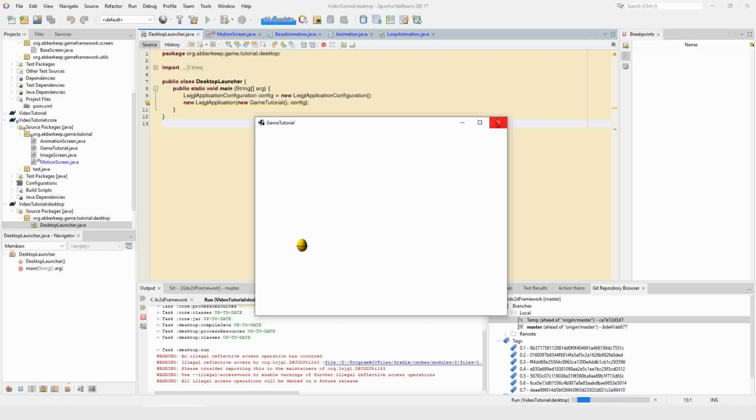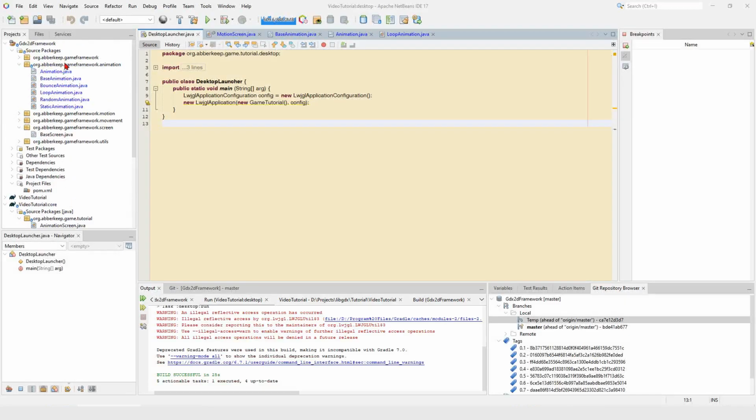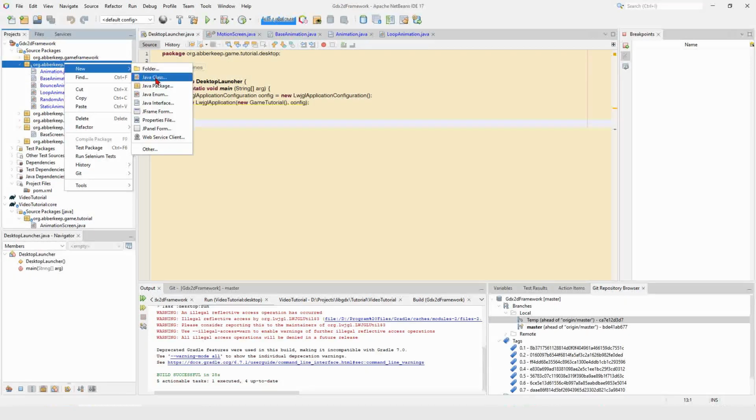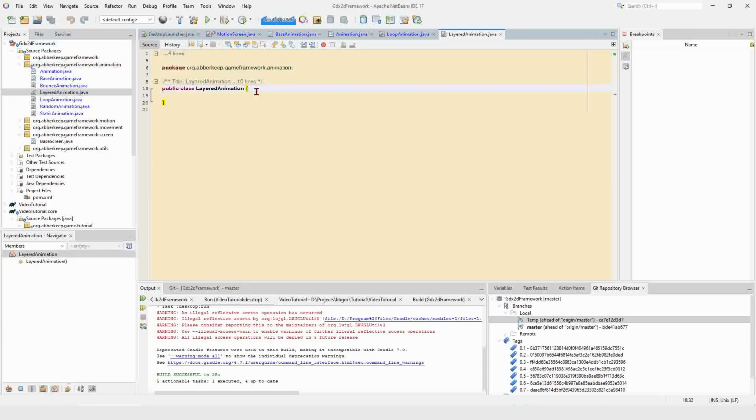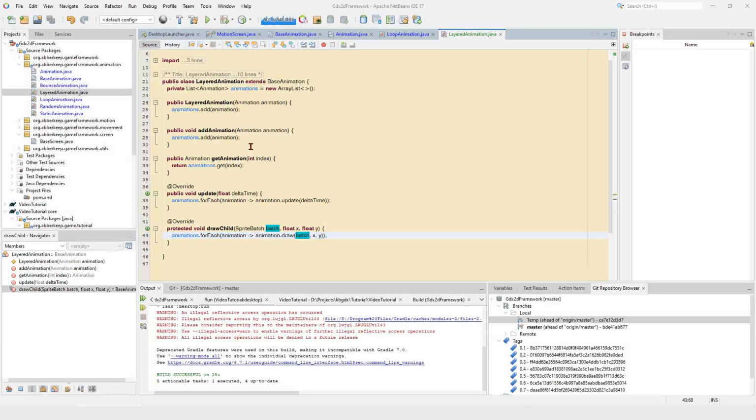the ring. So we'll go back to our animation package, create our new class, and this is going to be a layered animation. And what this layer animation will do is have layers of animation that it will render. So here is our layered animation. So it's extending the base animation. It has a list of animations, so that can be dynamically added any number of layers.